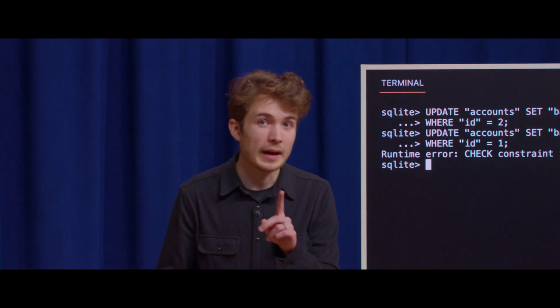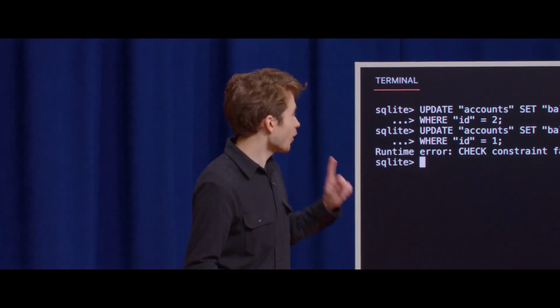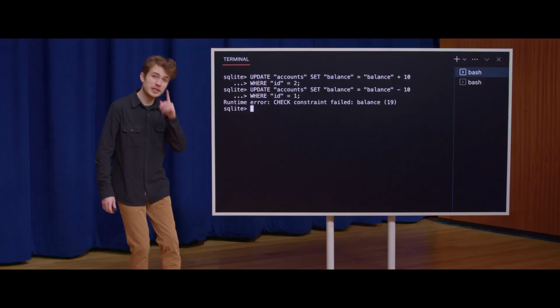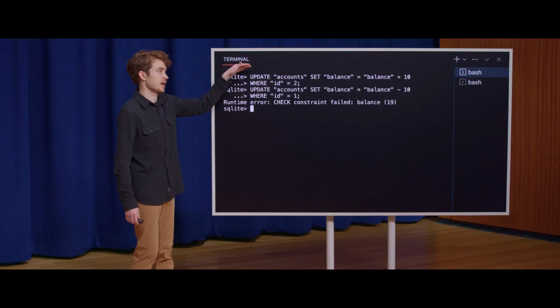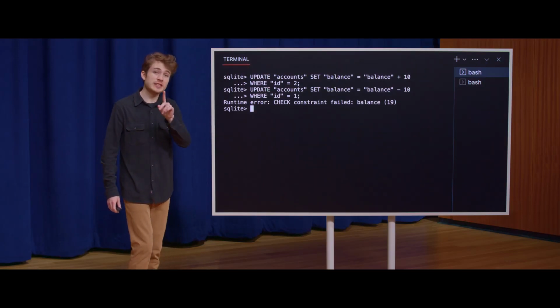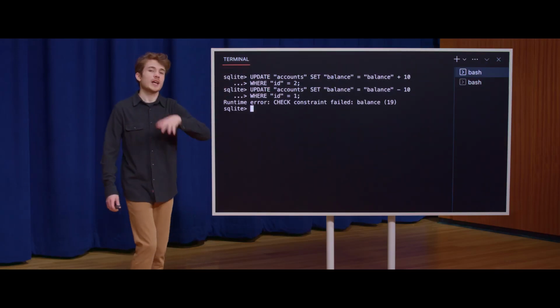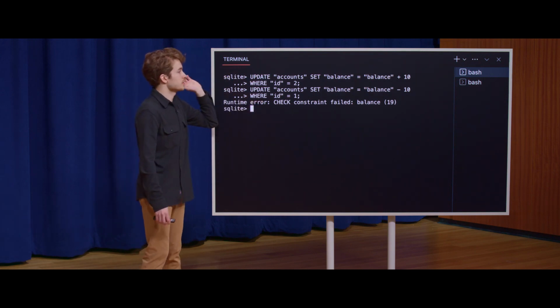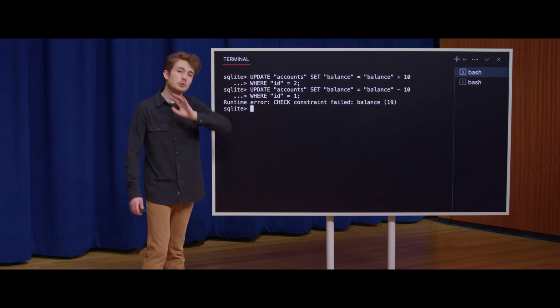We could roll back, but here's the thing, a rollback only works while we're inside of a transaction, and a transaction begins when we say begin transaction. So here I actually didn't say begin transaction. What I have to do instead is run another update statement. I have to update, let's see, Bob's account to remove the $10 that Alice paid Bob.